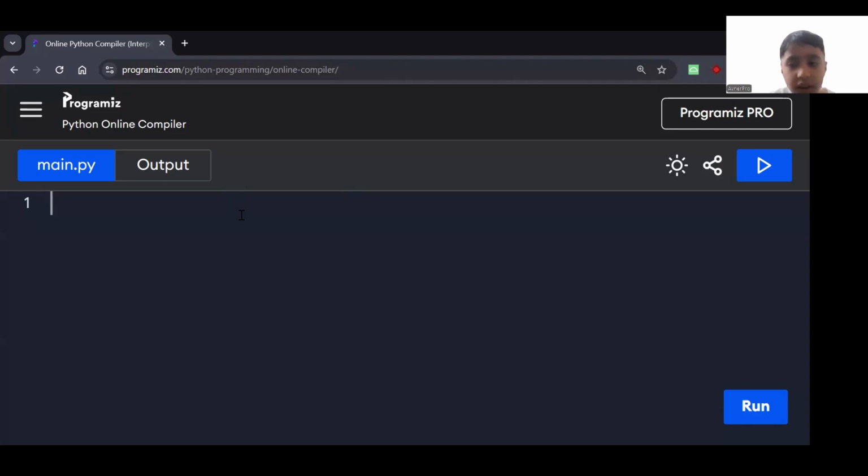Today we're going to learn about a dictionary of linear searching. First, we have to make an empty dictionary. We'll call it contact, and contact equals an empty dictionary.